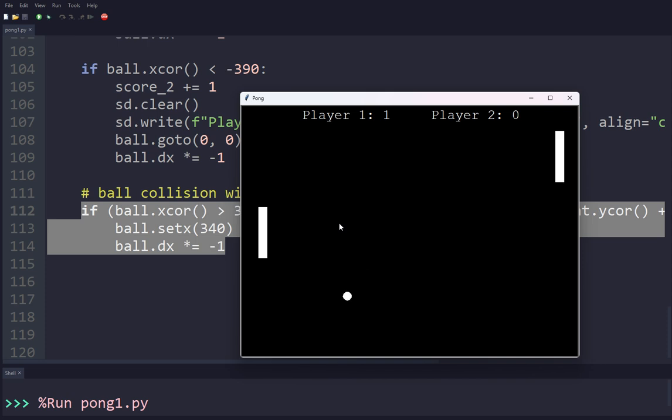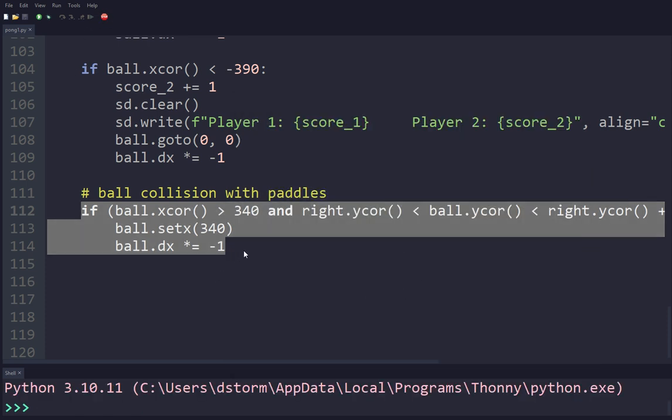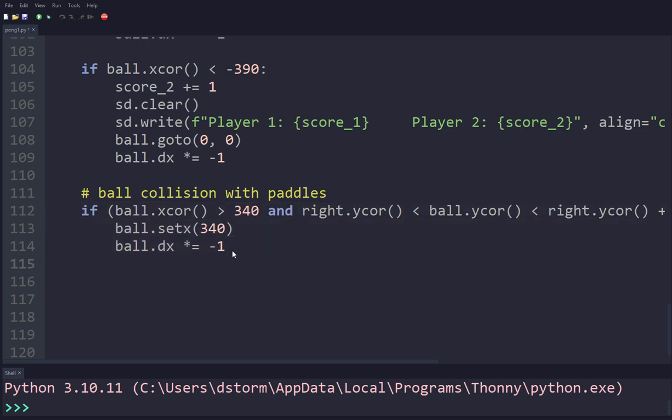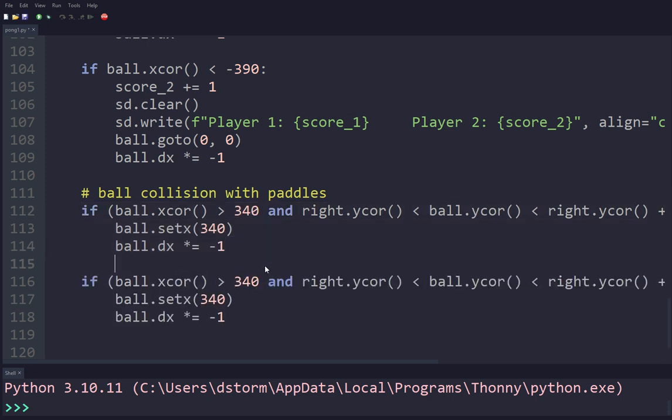Ooh, hello. That didn't work. Oh, there we go. That worked. That was weird. I don't know why it didn't work the first time. There we go. Now it's working. That was strange. So we now know that's working. Let's do the same for the left.